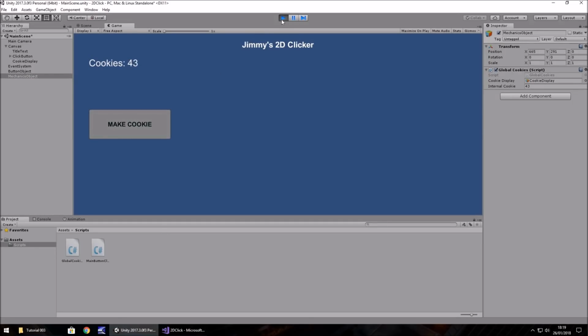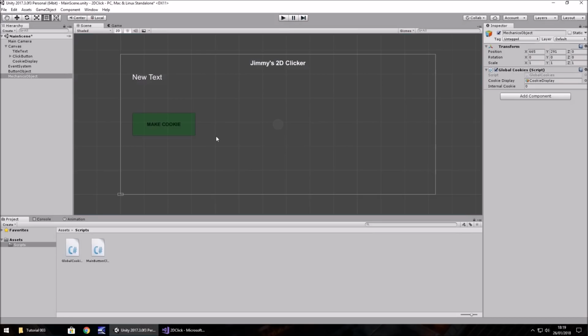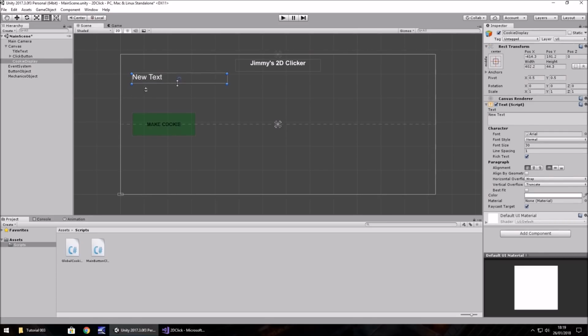So theoretically, the same can work for selling cookies. Now, I'm going to speed this through quite nicely because we've already made the mechanics, so we can basically duplicate them. So we can take this text, hold Control, press D to duplicate, move it down, and let's change this to cache display.